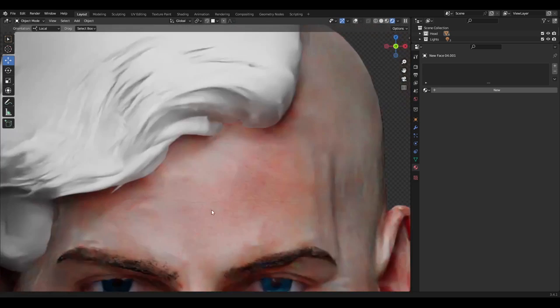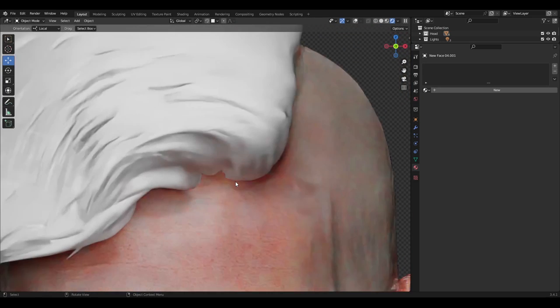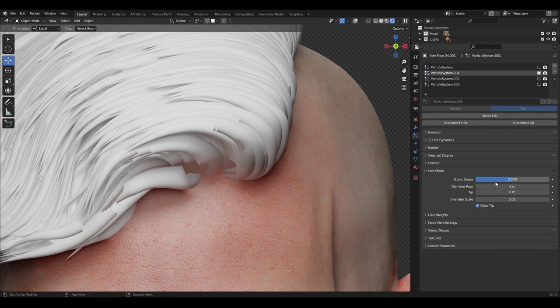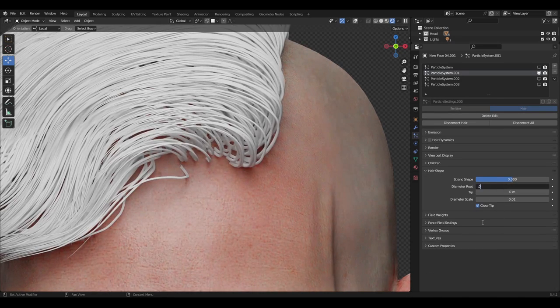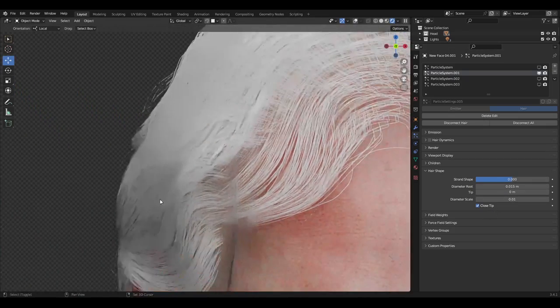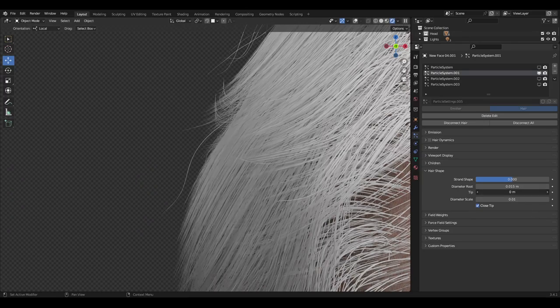If you see these heavy fat hair in your render, you have to make them thin first. Go to your particle tab, and, under it, go to hair shape. Decrease this diameter value to something more appropriate. And for extra realism, add some value for the tip as well.